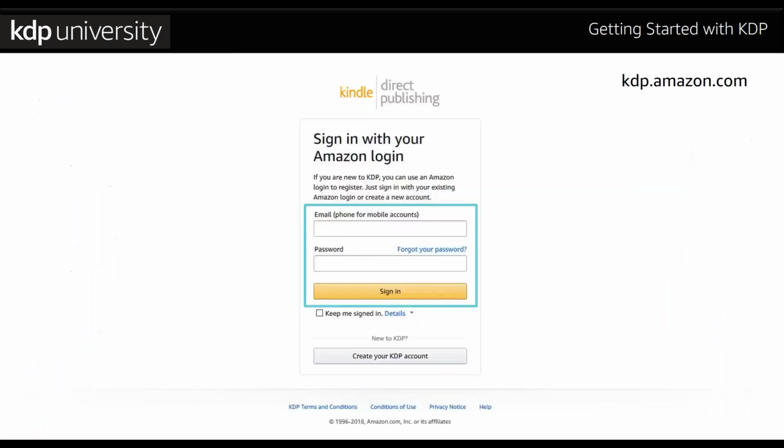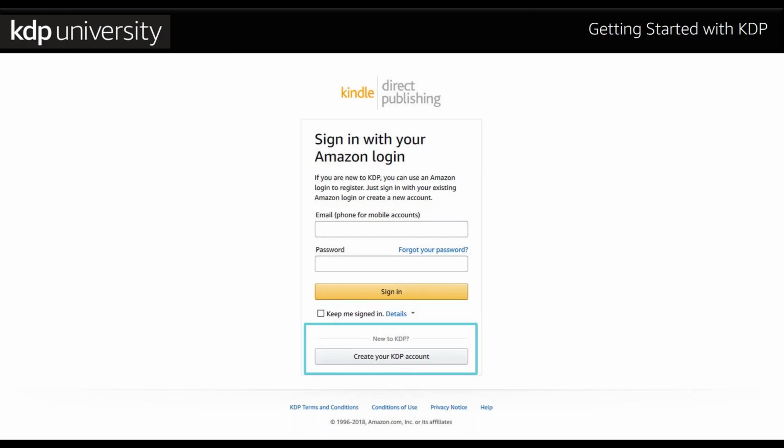Okay, let's continue. Logging into your KDP account uses the same login and password as your Amazon retail account. So here, where it says email and password, you need to enter your Amazon retail account credentials to sign in. And our website is kdp.amazon.com. So you go here and then you enter your credentials. If you don't have an Amazon retail account, then you can create a new one. Here, new to KDP, create your KDP account. You just need to click in here.